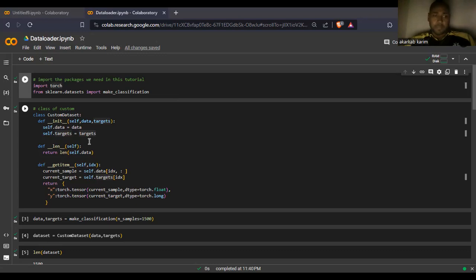Here, the CustomDataset class takes two parameters in its initializer, data and targets, and then I create the items for that, stored in the current sample. Here I want all the rows and all the columns, for the number of indexes I want, and for the current target, I want the number of targets I want.